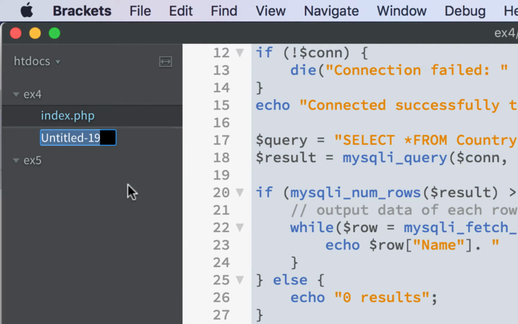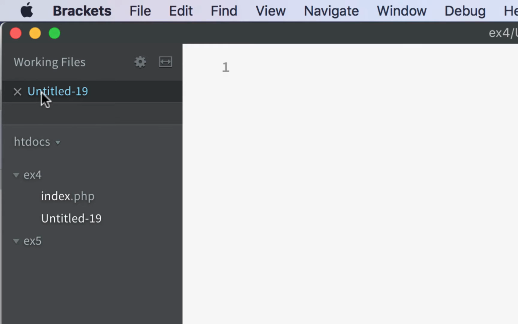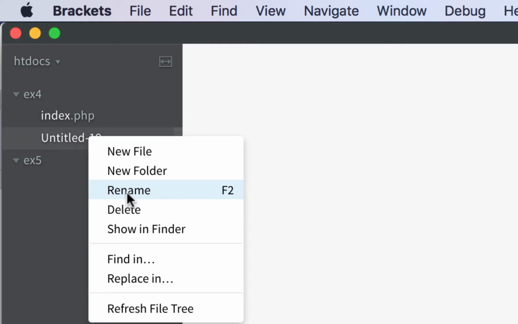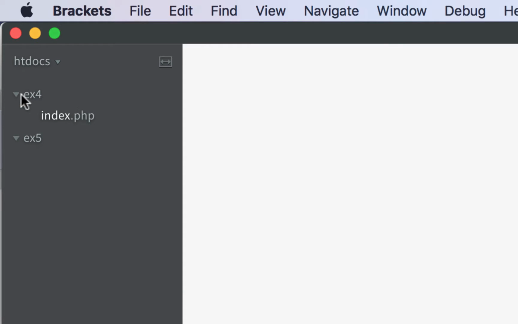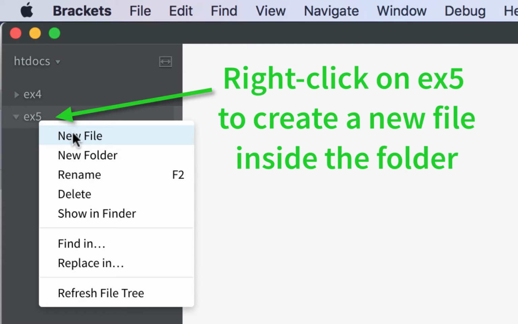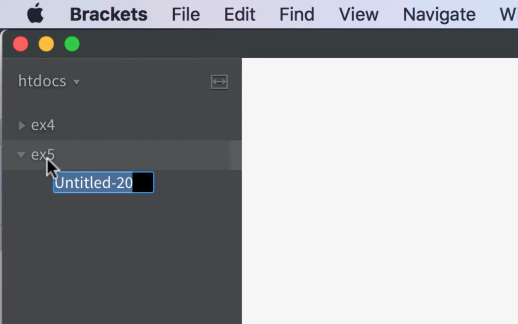And you can see it did it in the wrong one again. So I didn't mean to do that, so let me close that up, and I'll right click here and delete it. And now that nothing's open, I'm going to go on this one here. Now that nothing's open, I should be able to right click right on this EX5 and go new file, and now it puts it inside that EX5.